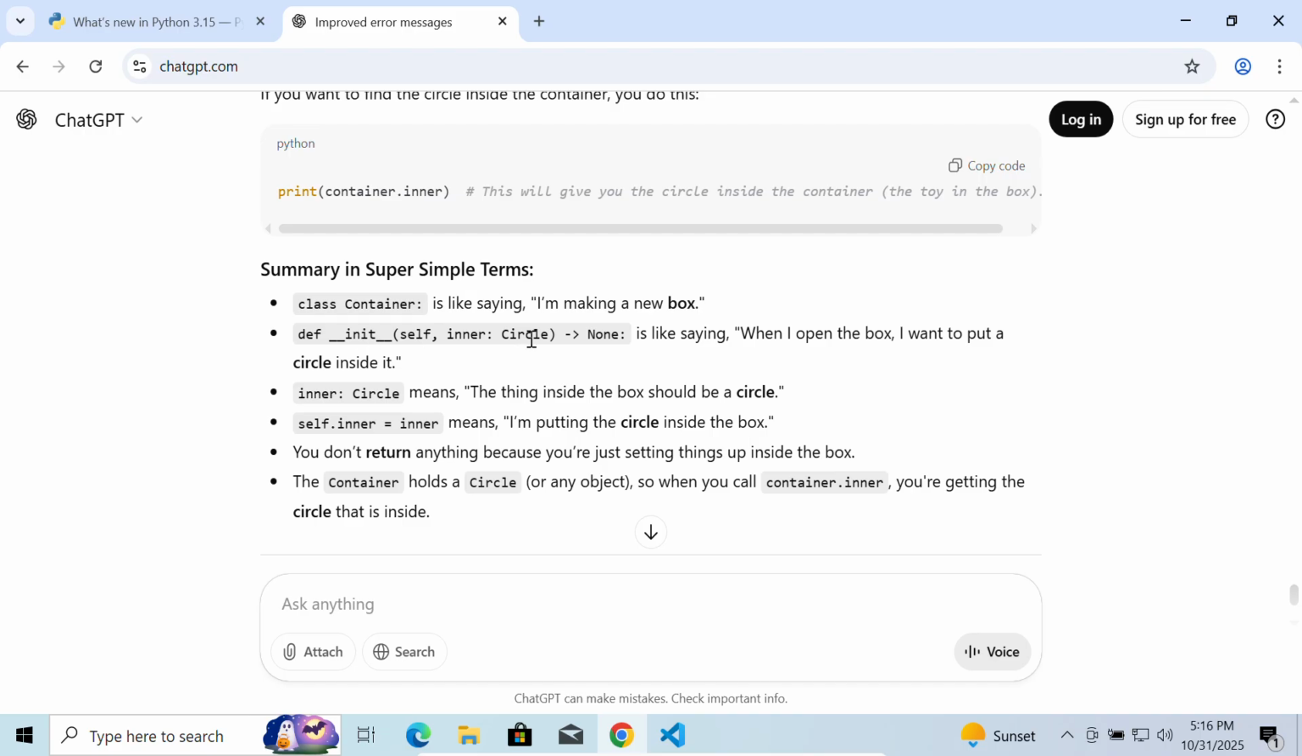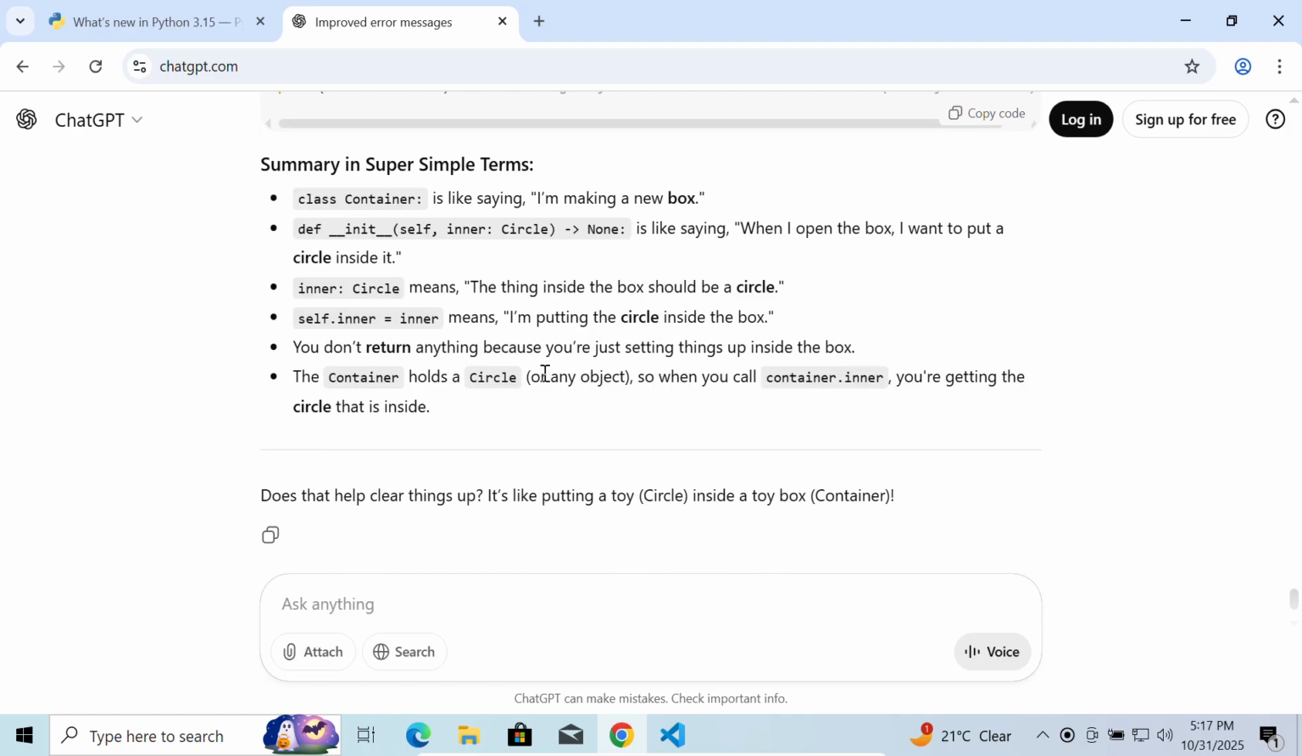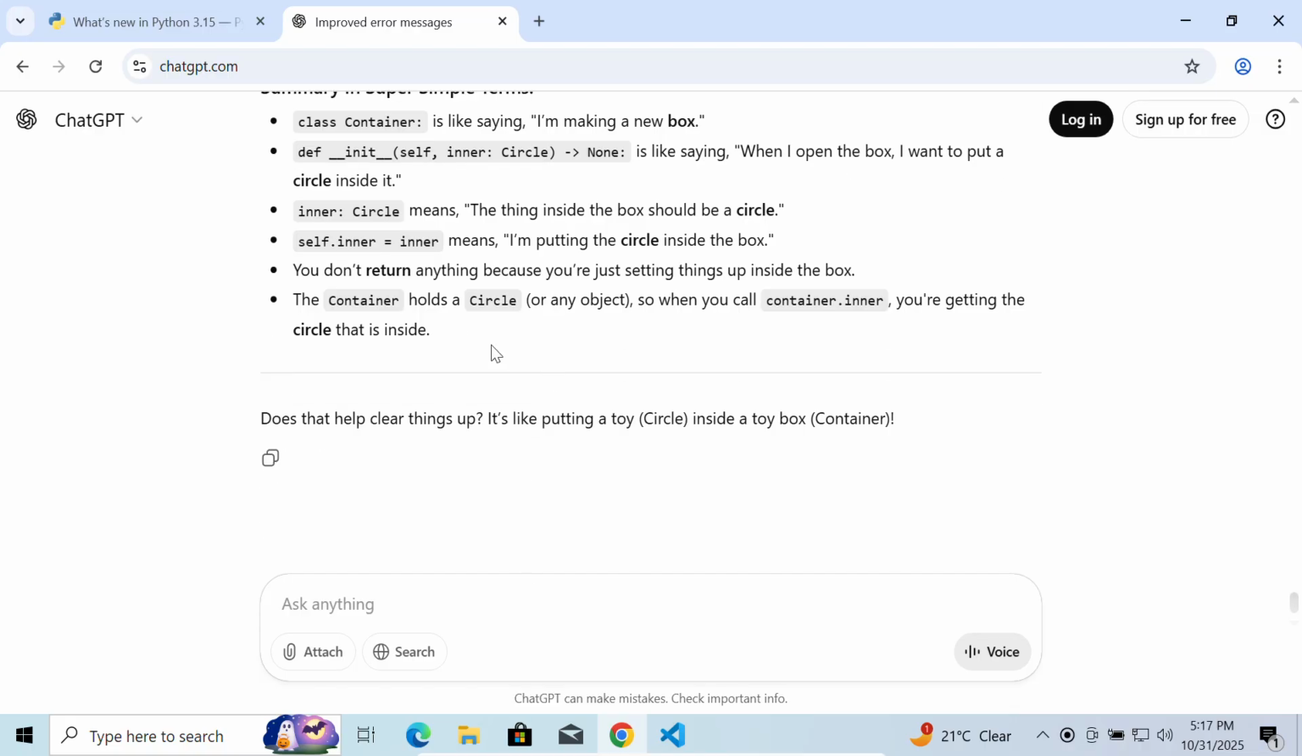I'm making a new box. It's like saying when I open the box, I want to put a circle inside it. Inner circle means the thing inside the box should be a circle. I'm putting the circle inside the box, so that self.inner is equal to inner. You don't return anything because you're just setting things up inside the box. The container holds a circle or any object. So when you call container.inner, you're getting a circle that is inside. Yeah, makes sense now.